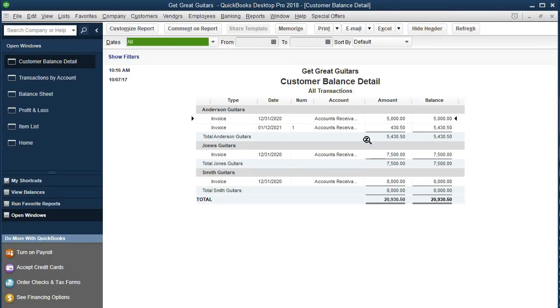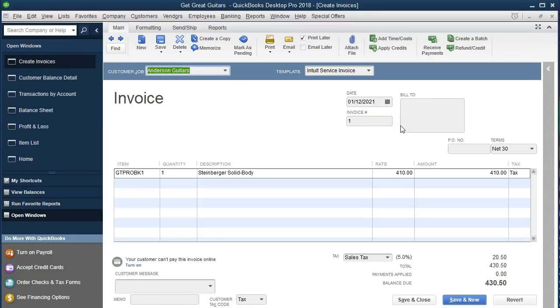Looking at this report, we can see that Anderson owed us money before, and now they owe us another $430.50. Here's that receivable, also on the Customer Balance Detail Report. And once again, we can drill down on that, and there's our invoice. Now we're going to close this up.